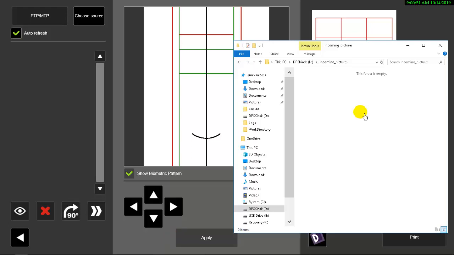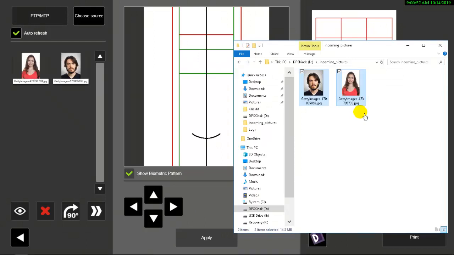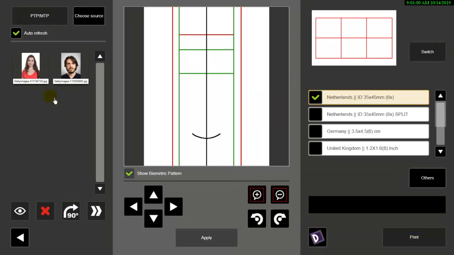So if we take a picture, this time a couple of pictures are coming, you can see how they appear directly on the screen. So every new picture that is shot will be added to this picture browser.